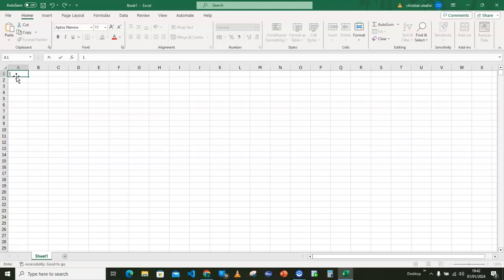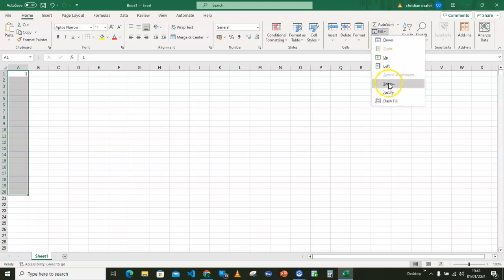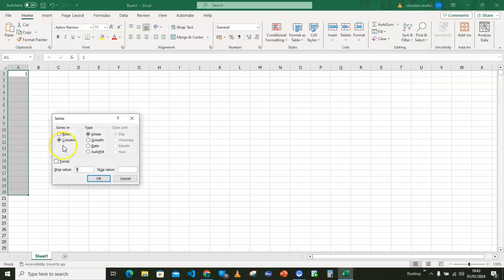Let's assume that you're working on 20 cells, so I will click and go down to 20. This is the range we're going to be working with. When this range is selected, go for Fill under the Editing group, then navigate to Series. Right here, we are working on columns. Once we have this range selected, if you go to the Series interface, you will have Columns automatically selected.